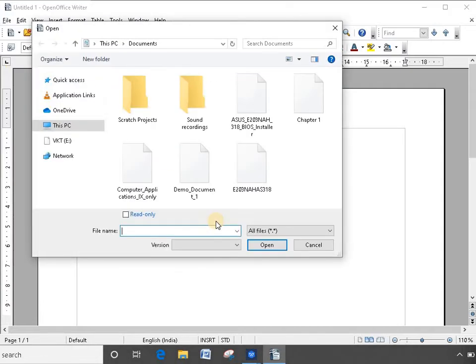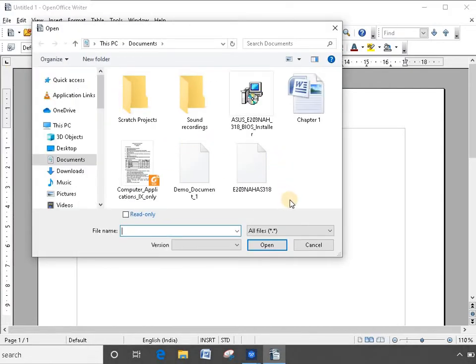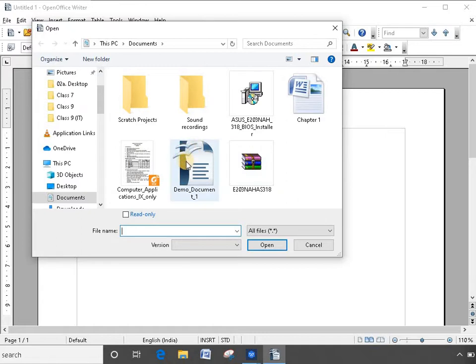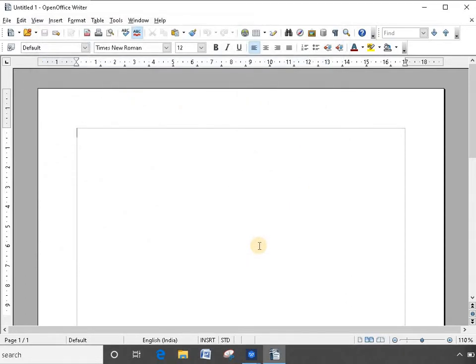Click on Open, and we will browse for the documents which are available. See, this is the document which was created by this, but we can use documents created by MS Word software also. We can open them also. I will show you how we can open that. Click on the desired file and click on Open. See, that file is opened here.